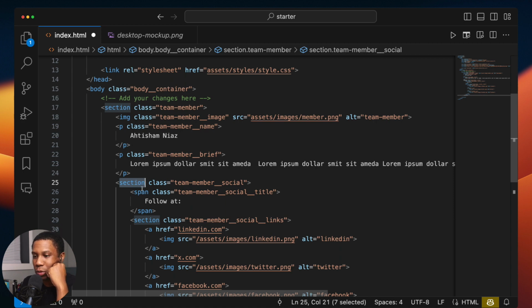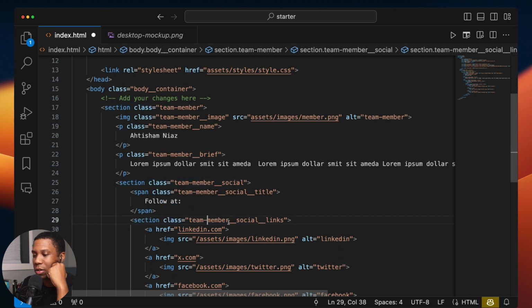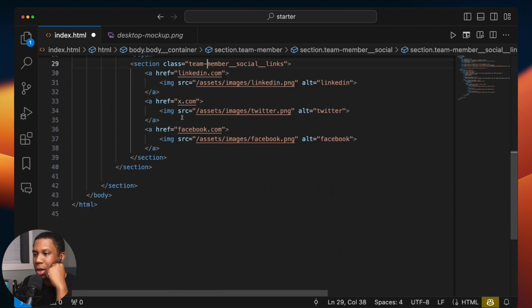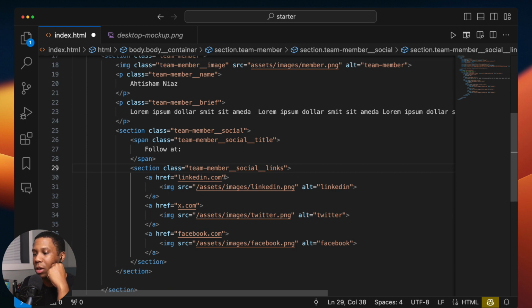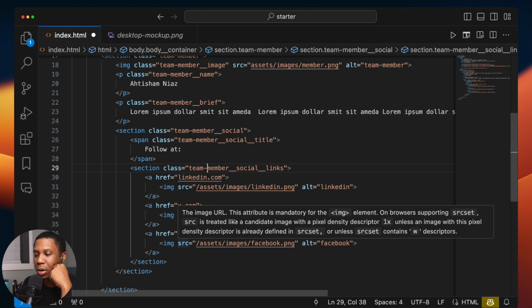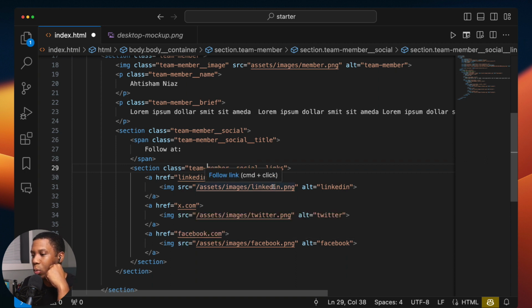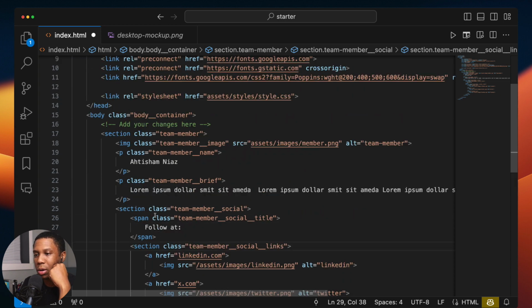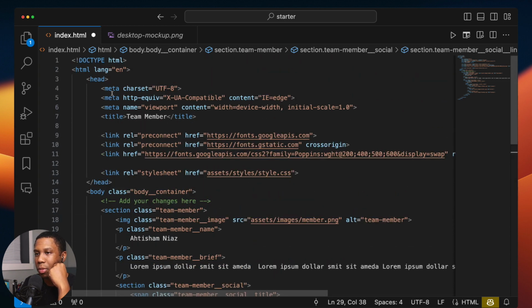Then within that section, we're going to have the team member social title, which is going to be the follow at, and under that we're going to have another section defined as the team member social links. And then from there, we just define each link, the LinkedIn link, Twitter link, and the Facebook link with the correct images set. There we go. Okay, it looks pretty good. We should pretty much have a good structure in place.